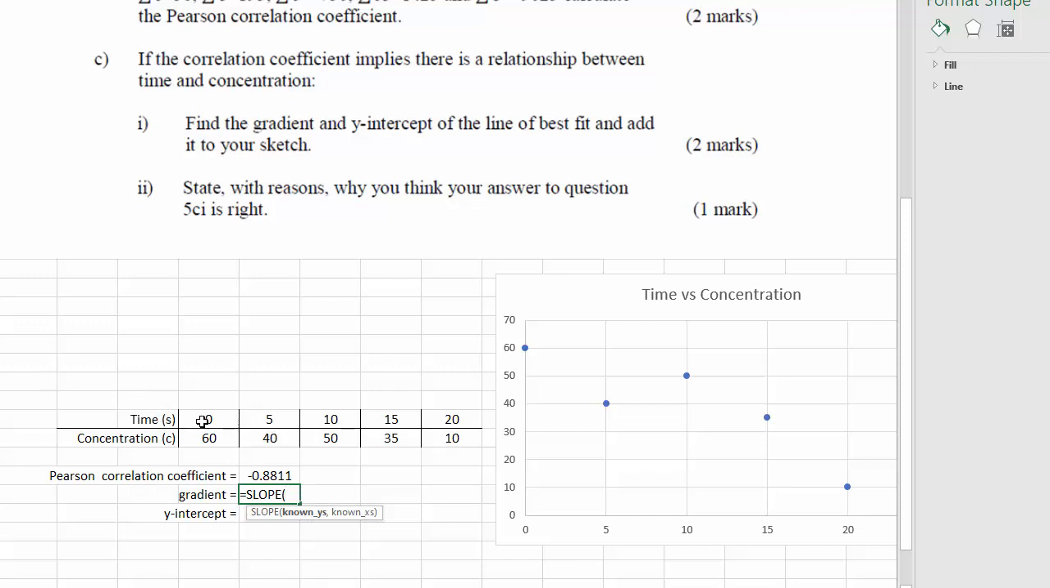Now, looking at the data, time goes from 0 to 20 in even steps, which implies very strongly that that is the independent variable. So that means that the concentration going from 60 down to 10 in rather irregular steps is the dependent variable, or the y. So we'll say that that's the y, comma, we'll say that the time is the x, close a bracket, and that gives the slope of the graph, which at minus 2.1 looks about right.